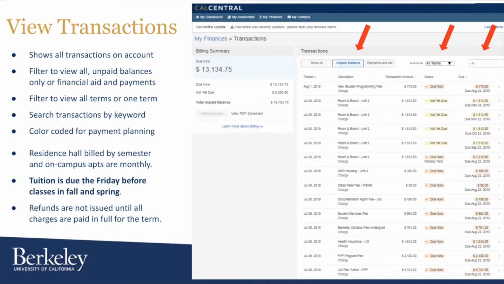There's an option to filter the information by term. This will allow you to view either all terms or something specific, for example, Fall 2021. This page even has a search bar, which will allow you to search for transactions using a specific keyword.